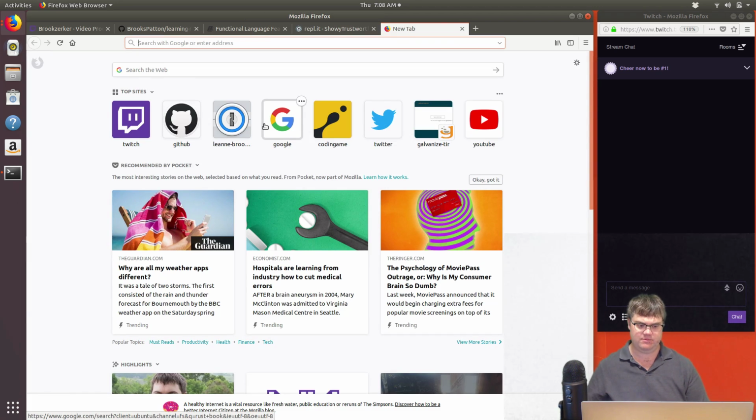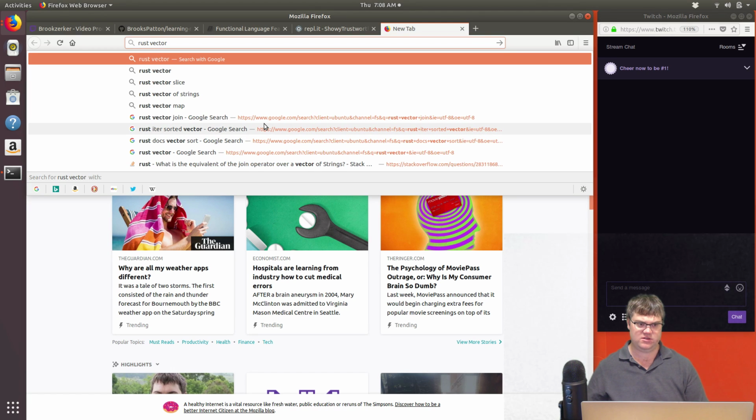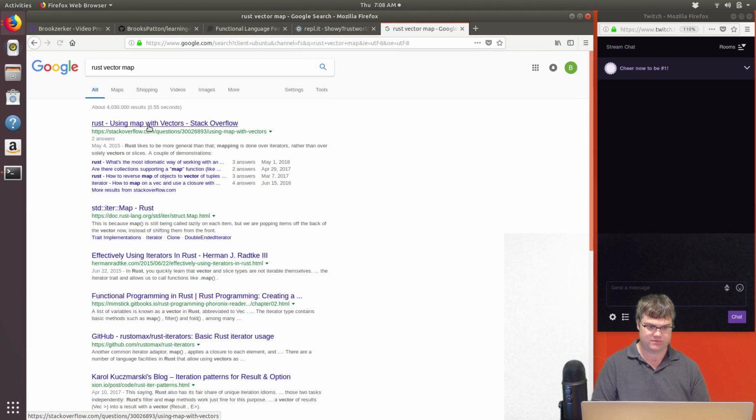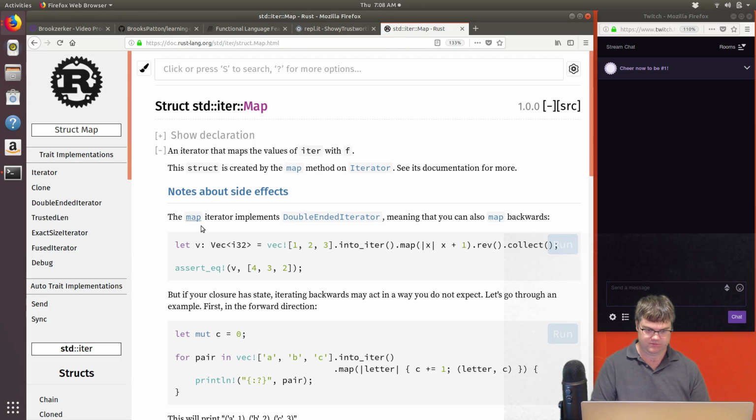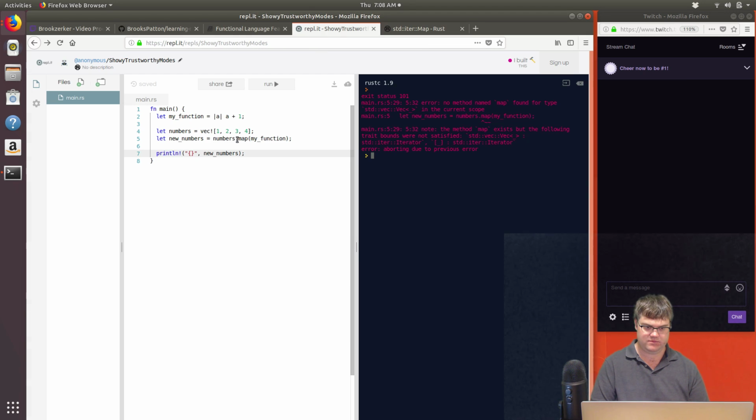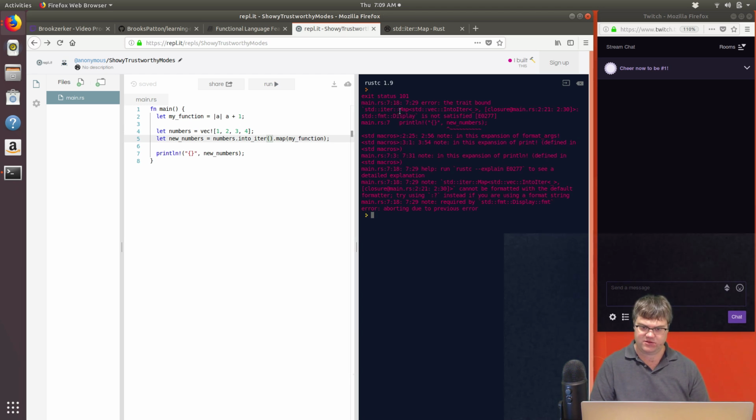Oh, okay. Rust vector map. Oh, it's like an iterator map. Into iter, and then I can map. That's what it is. Dot into iter, and then we can map. The trait bound is not satisfied. Interesting, for new numbers.